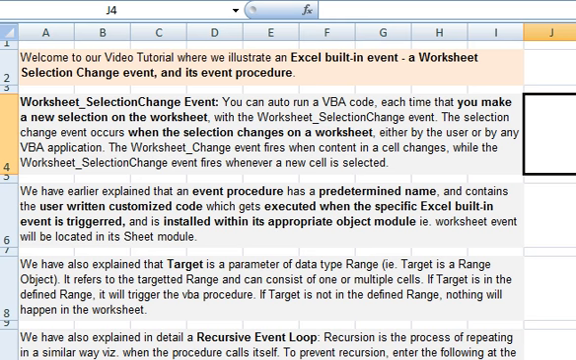So here we have cell J4. If we change the content here, yellow to hello, this will fire a worksheet change event. And from cell J4, if we change the selection to cell J6, this will fire a selection change event.